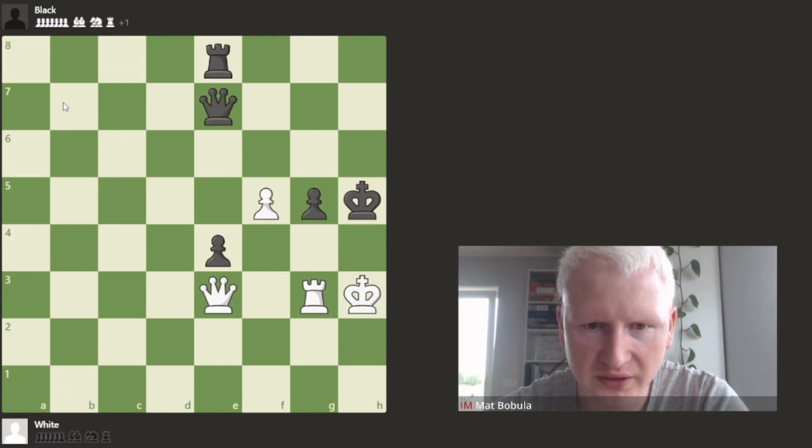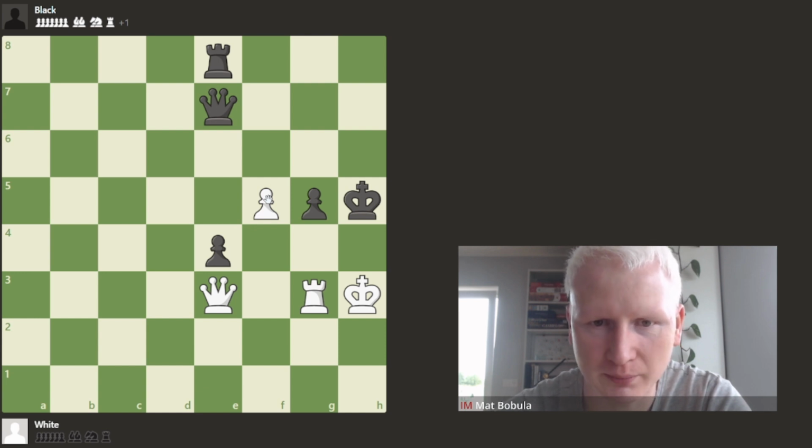Okay, so take a look. Material: you can see that black is up one pawn at the moment. King safety: both kings are pretty exposed. They are not castled. Pawn structure: white has got the passed pawn, black has got two passed pawns, but I do not think that this is that important.